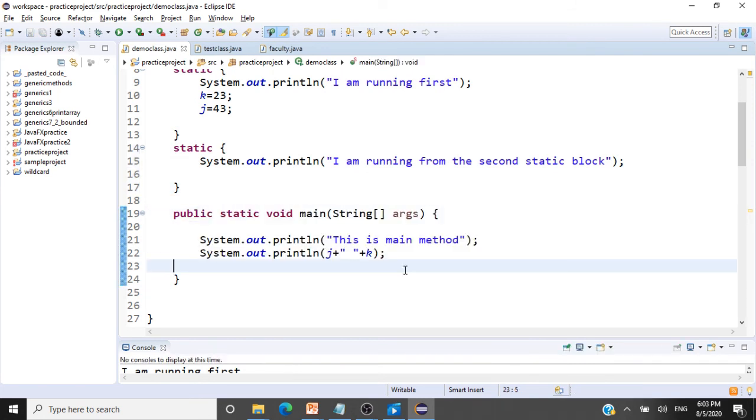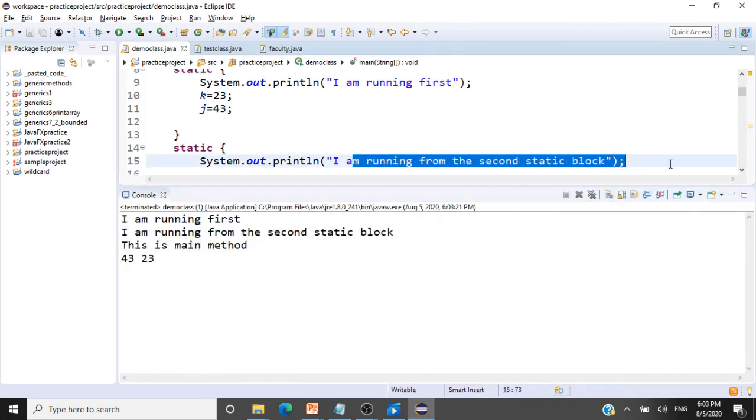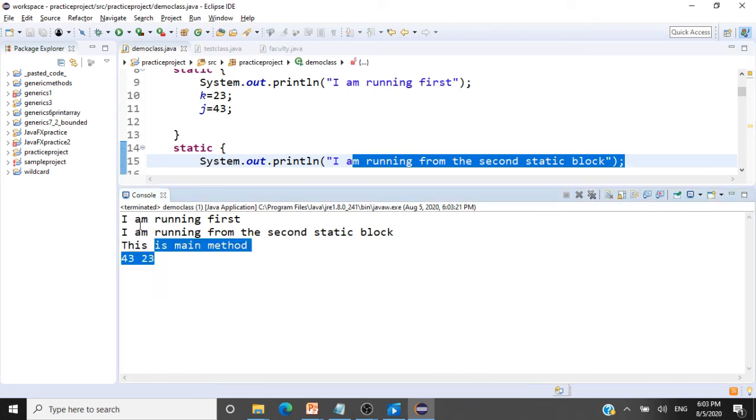Let's go and save and run this. Let's check the output. So "I am running first", next comes "I am running from the second static block", then the main method, then the output.